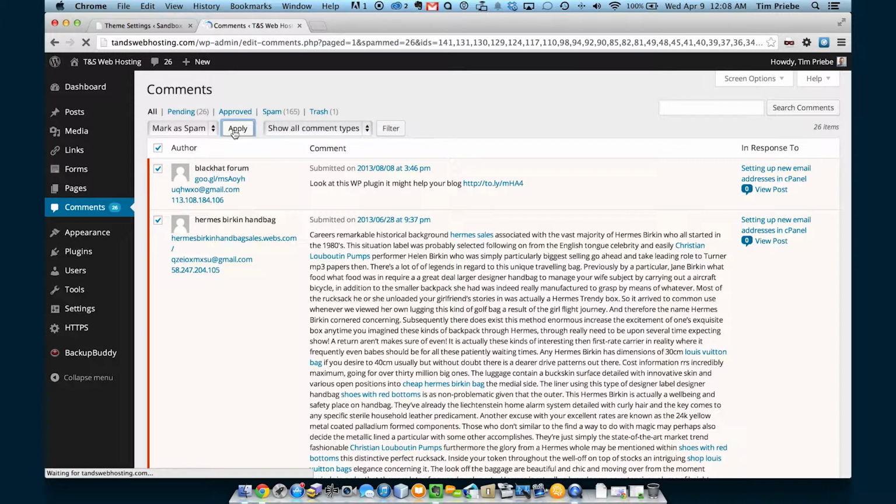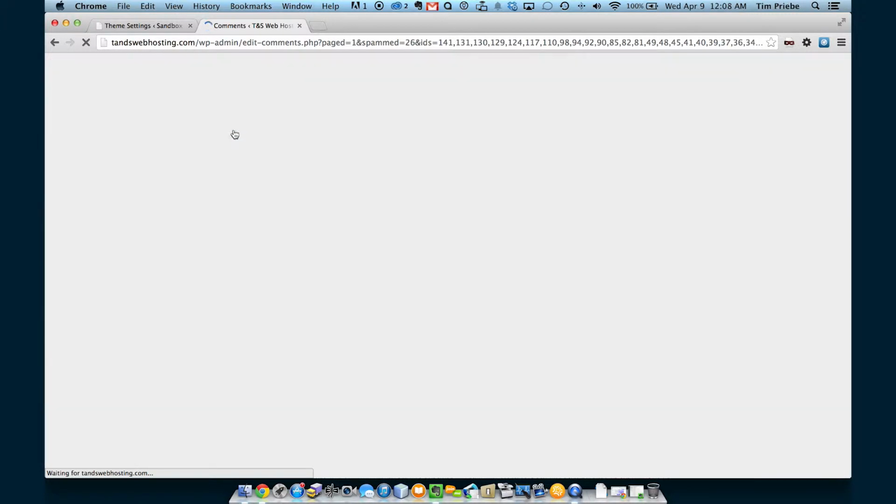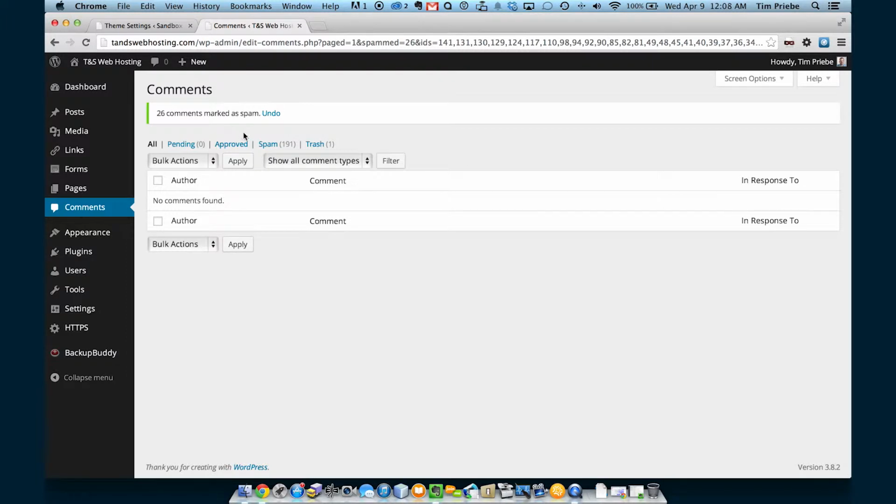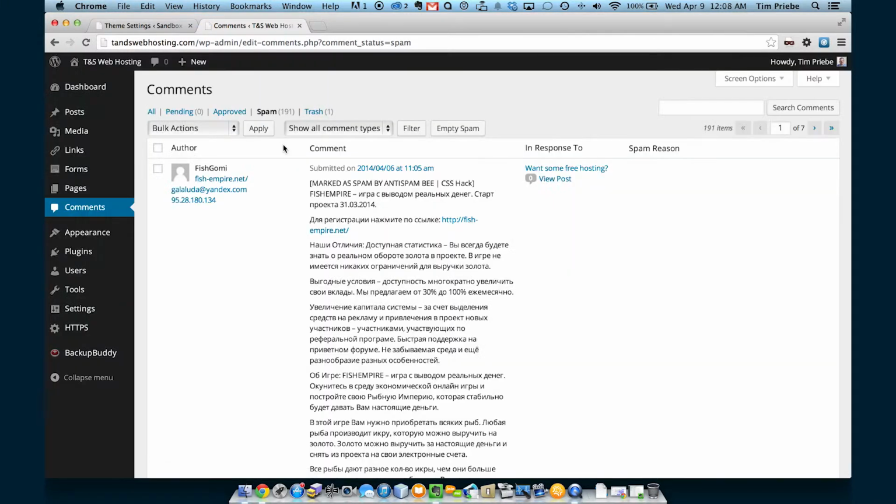Once we do this, if we want to go ahead and clean out our spam comments, that's perfectly fine as well. You can see we have 191 in there. Now those don't take up a lot of space and they will be cleaned out automatically, but let's go ahead and empty the spam out right now since we're here. We'll click on spam. And then we'll go ahead and click empty spam.